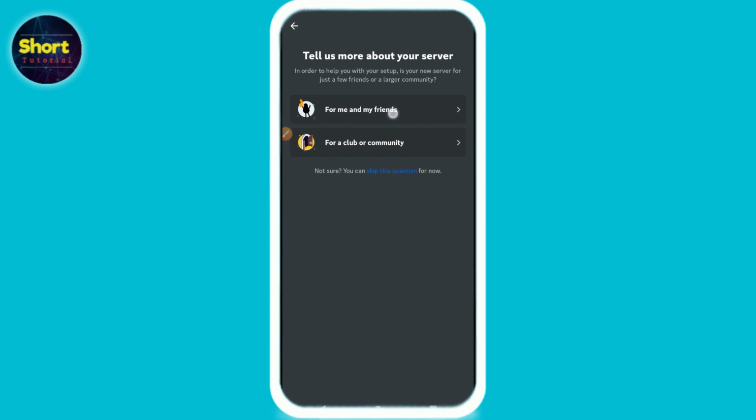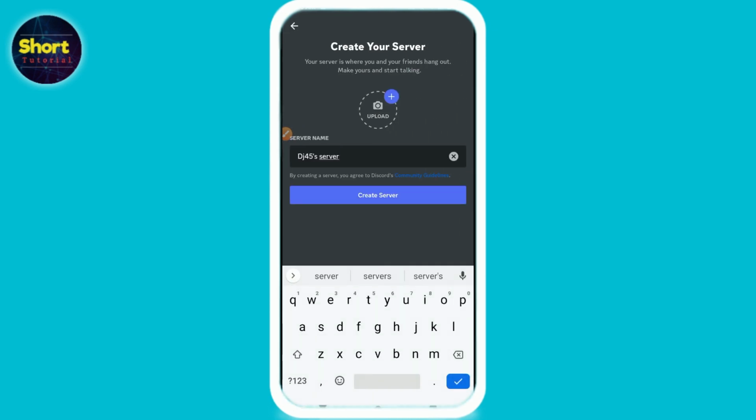Now you have to select for me and my friends, for a club or a community. It is up to you. I simply select for me and my friends. Now you have to add a server name, and you have to upload a server picture by tapping on this plus icon. Once you do it, you can simply click on create server and your server will be created.